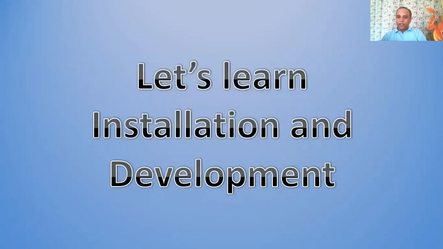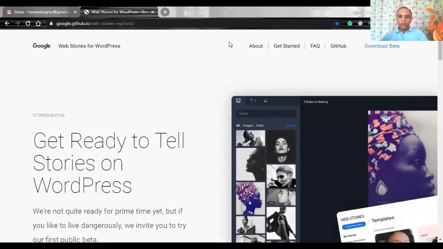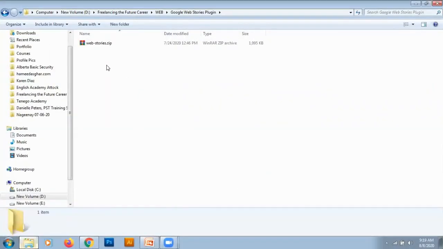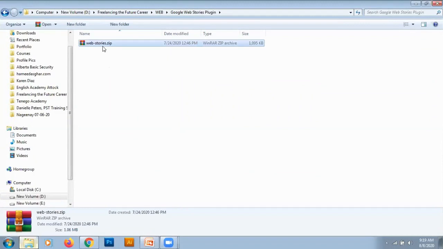So before we jump into this, let's learn installation first and then the development. The first link, while clicking upon it, will take you to this website, Google Web Stories for WordPress. You just go through it and download the beta version. Click on this, and automatically it will give you the download option. After the download is done, let's move to log into WordPress and install this plugin.